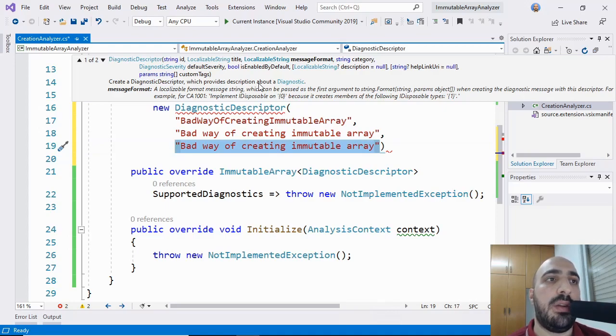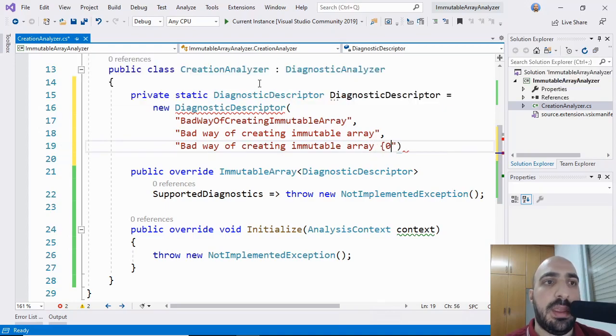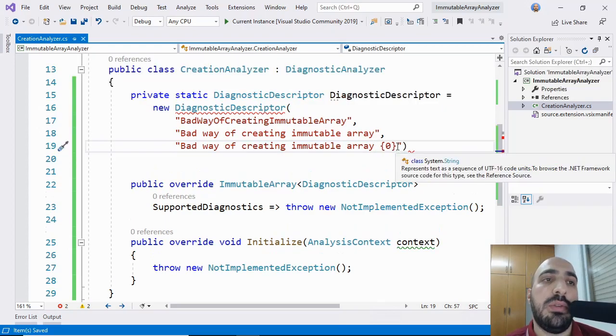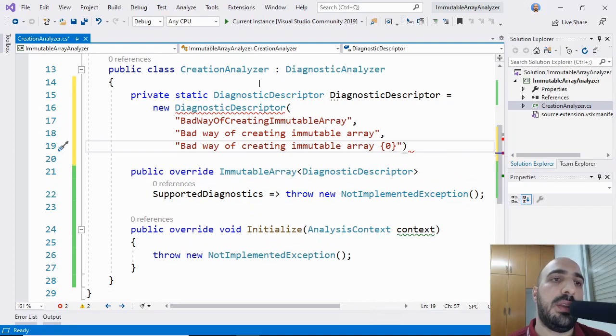diagnostic descriptor which can be parameterized. For example, when you create a diagnostic object out of this diagnostic descriptor, you can change this message a little bit by creating parameters here. In this demo, I'm not going to use this feature, but I might use it in other videos.